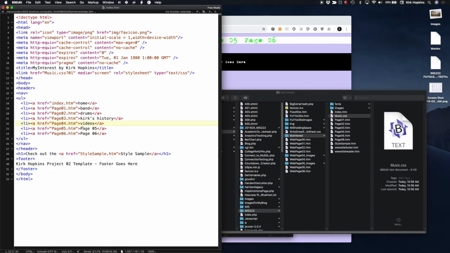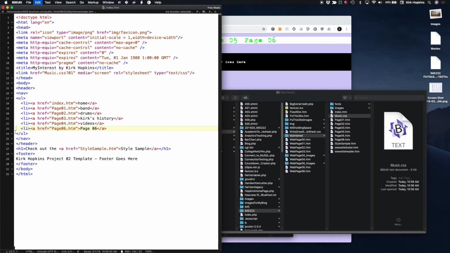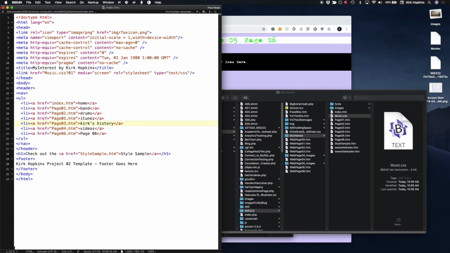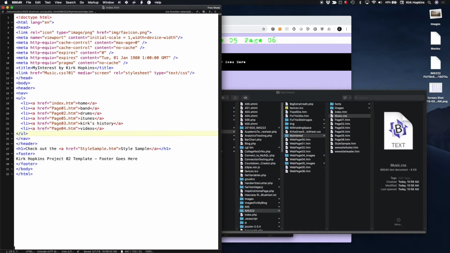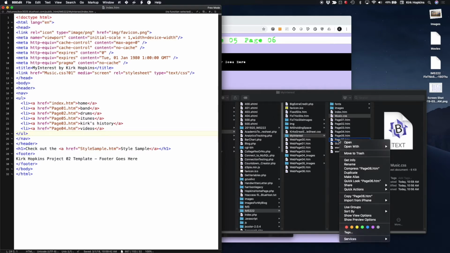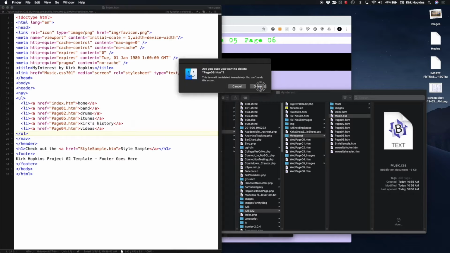And so it looks like I'm going to make this site more about some of my music, and I'm going to do iTunes. Yep, that looks pretty good. So let's go ahead and alphabetize this. A, B, C, D, F, G, H, I, J, K. And we don't need page 6, so I'm going to delete that, and I'm going to delete page 6 over here.